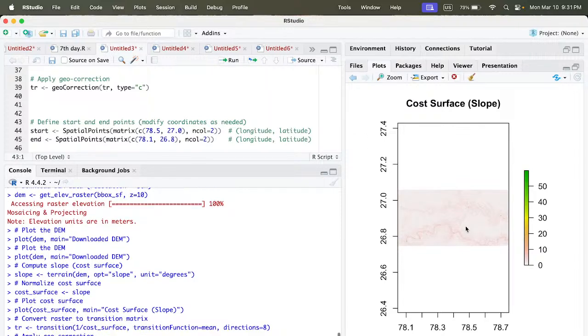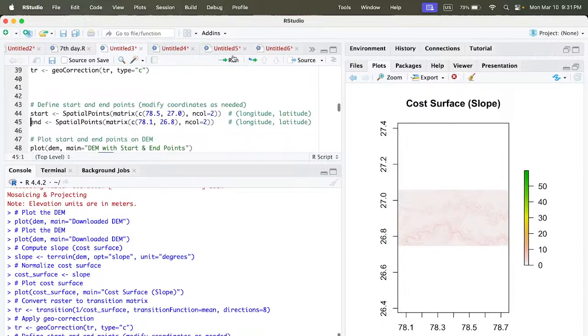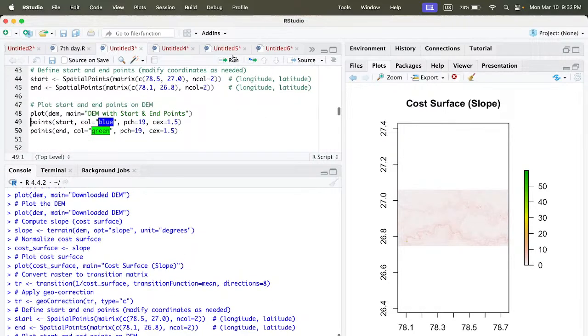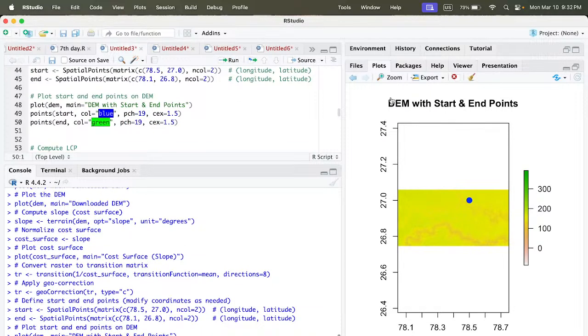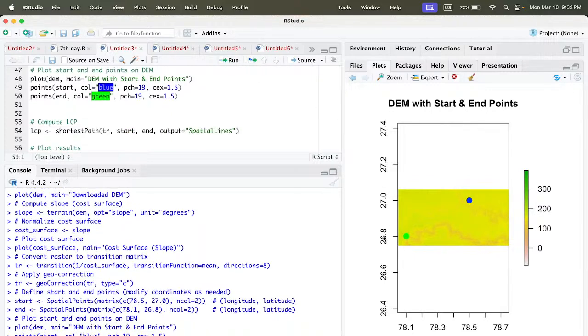Now I want to choose a point, suppose latitude and longitude values for my study area. Suppose this is my start point and this is my end point. Between these points we can simply check the cost path analysis. For this, apply the start and end here, then just plot. You can see this is the start point, and this is the end point.